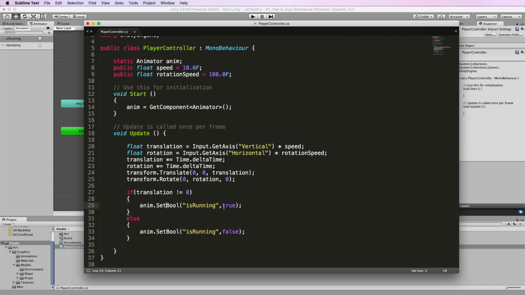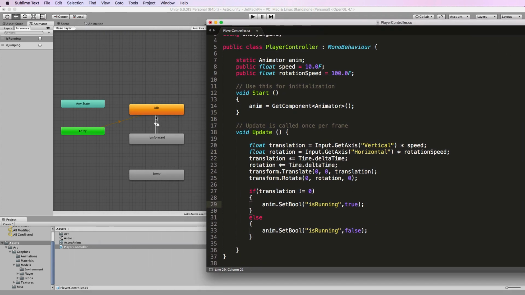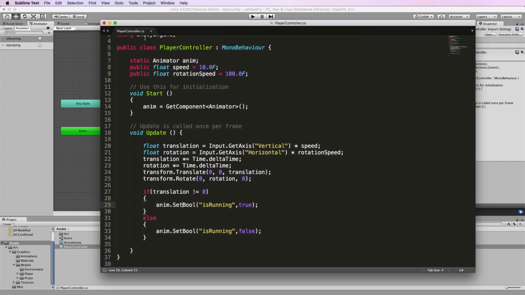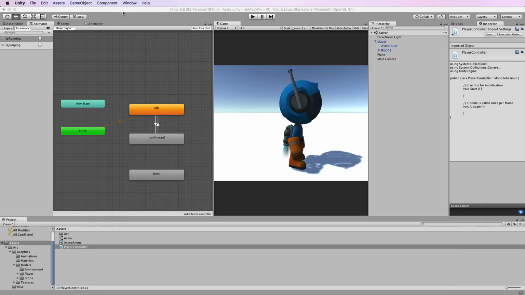So we set is running to true, which will do that transition, which goes along here from idle down into here, and we'll go around and do the running. Now, if we're not moving at all, is running will be set to false, and it's going to come back up here. Now we haven't set these up yet, so I'll do that in a moment. So that's our code for player control. Let's just save that. Go back to Unity.